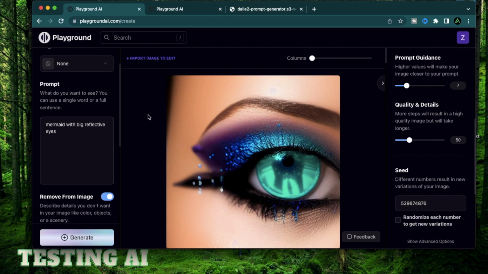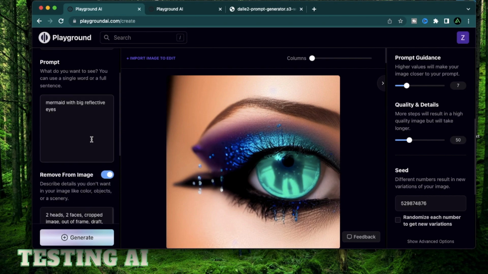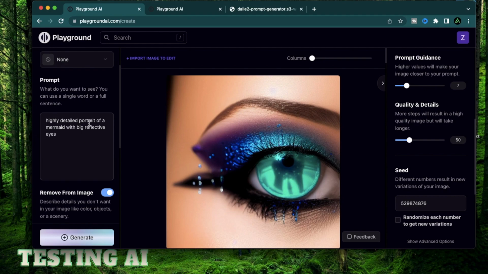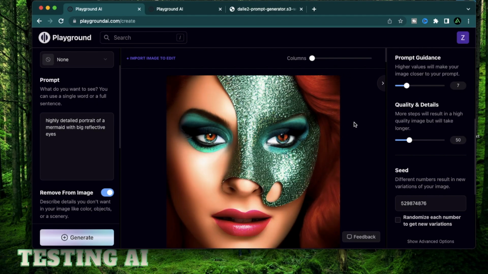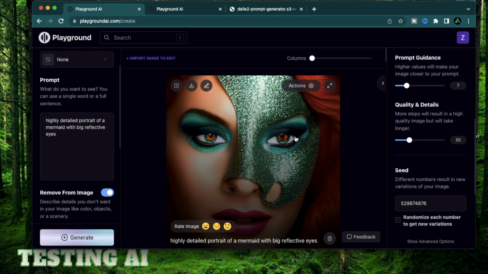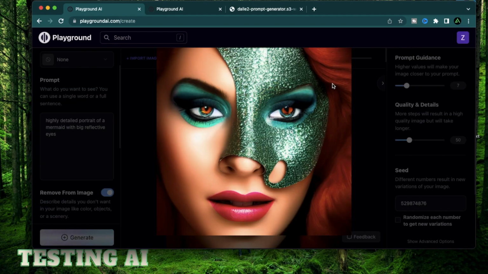What I'm going to do as a bonus is I'm going to combine a couple of these prompts to see how the results are. Feel free to try out different prompts together. I just wanted to show them separately to show how the results vary. Highly detailed portrait of a mermaid with big reflective eyes. Wow, that came out really cool. It still has those red colors like Ariel from The Little Mermaid, and it has big reflective eyes. And I like how it included this aquamarine mask on top of the face.